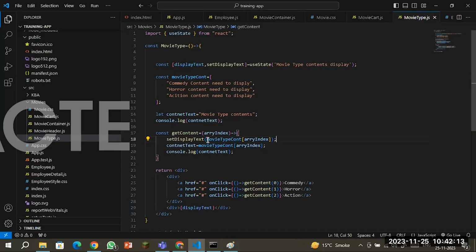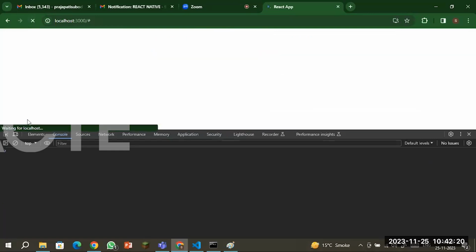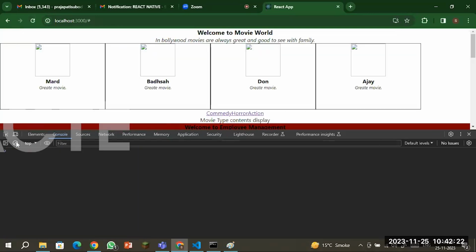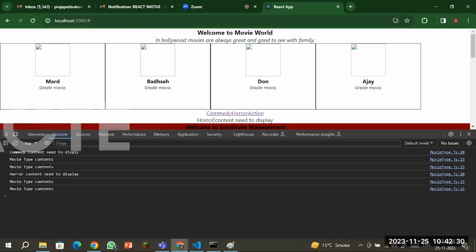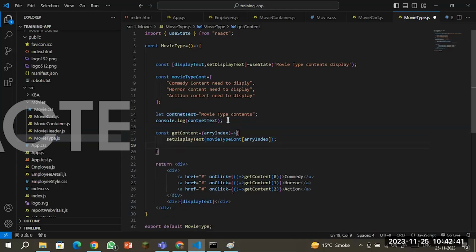Now I'm going to save that, refresh, and click on the comedy. So you can see the comedy content is displayed. Click on the horror, horror content is displayed, and action content will display. If I remove these things, nothing will impact our code.